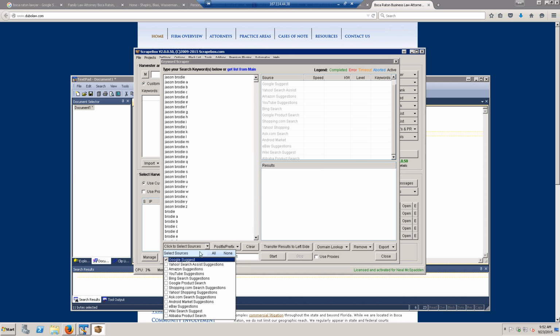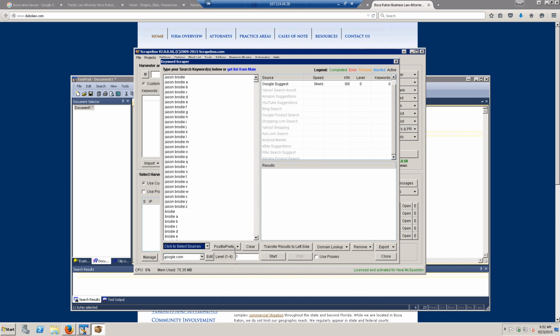And let's make sure that we want to check Google Suggest. That's really all I'm going to do on this one. And we're going to do level 2. What level 2 means is that it's going to search, in this case, Jason Brody A. It's going to pull back the Google Suggest results, and that's the first level. Then the second level takes the results of that and does the whole thing again to see if there are any additional suggestions deeper down the line.